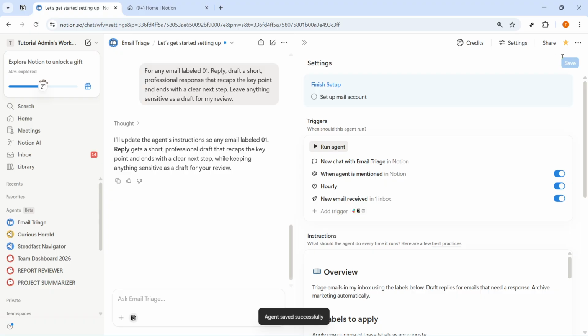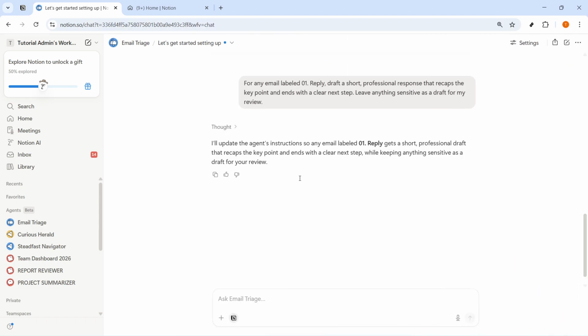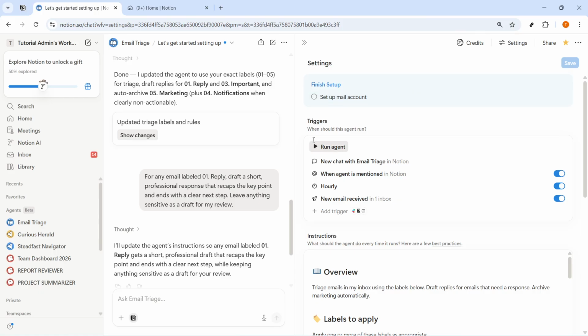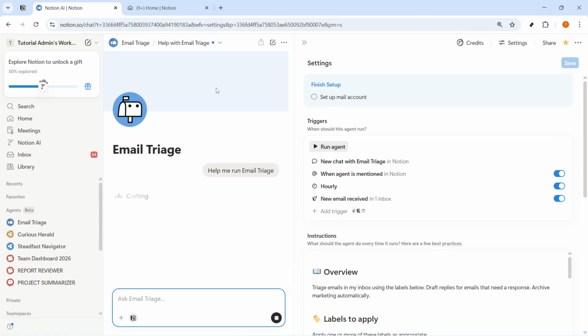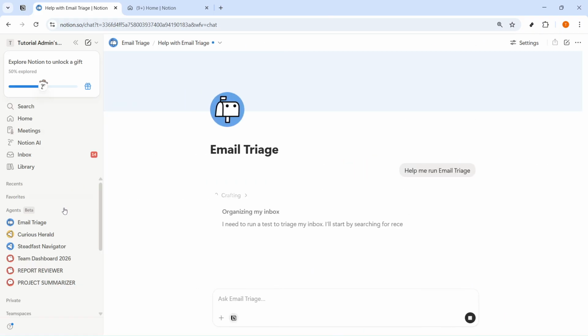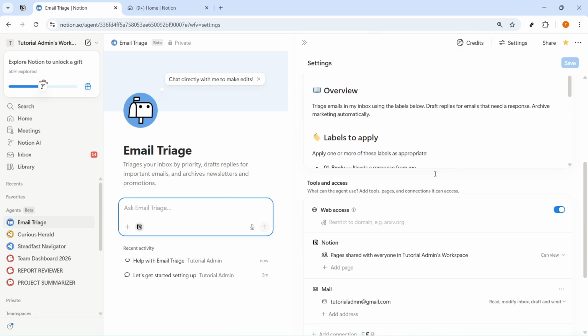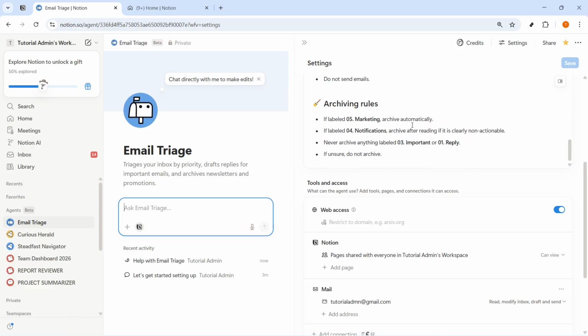Now click Save in the top right corner of the settings page. Once saved, click Run to manually trigger the agent and test it right away. This helps you confirm that the setup is working before you rely on it day to day. After the run completes, open the Activity tab using the clock icon at the top of the agent page. Here you can review the full run log, see what actions were taken, and check whether emails were labeled, archived, or drafted the way you expected.